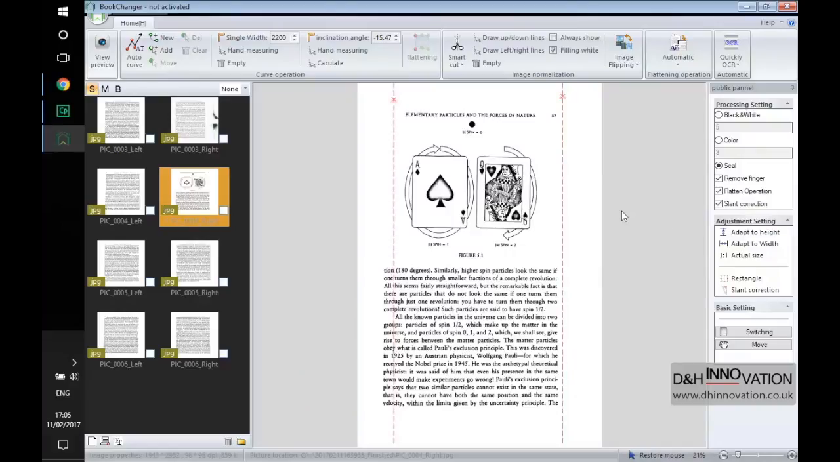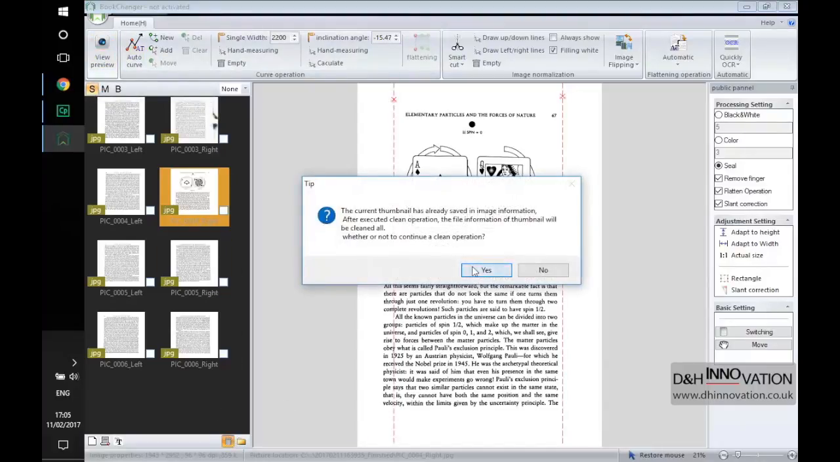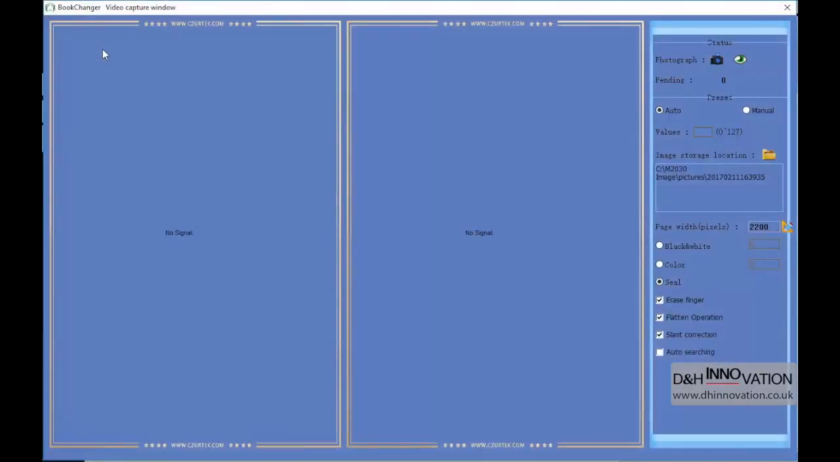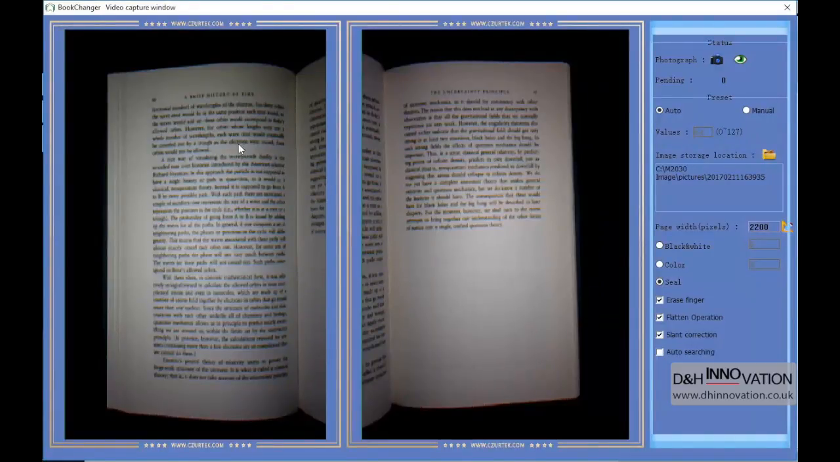We will now show you how the actual scan works. First, we will clear the sample images that we previously imported to the program. Then click on the View Preview button to open the video capture window. In the capture window, you will see two preview windows here, one for the left camera and one for the right camera. These preview windows will show whatever is captured by the cameras in real time.